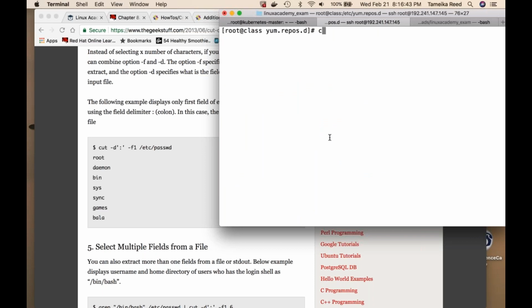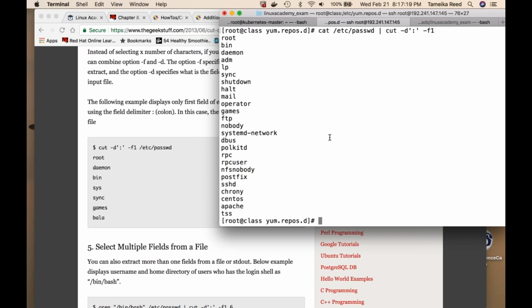So let's do a cat on /etc/passwd and pipe. Remember, we want to feed into another command. So we're doing one thing, and the output of that we're going to feed into cut. I know for a fact it is delimited by colon. So let's do a -d colon, and I want to get the first field. So let's do just -f1. Well, look, I got the first column, right? So let's go back and just do the cut here.